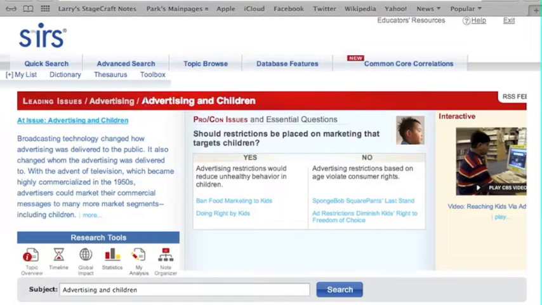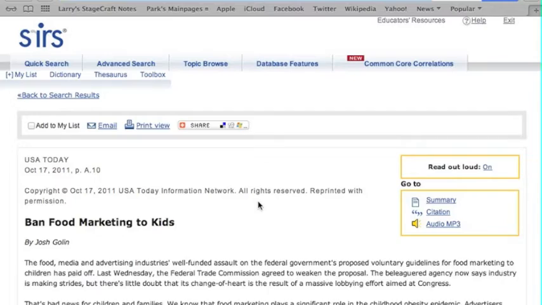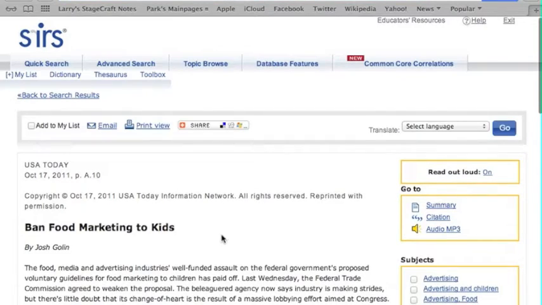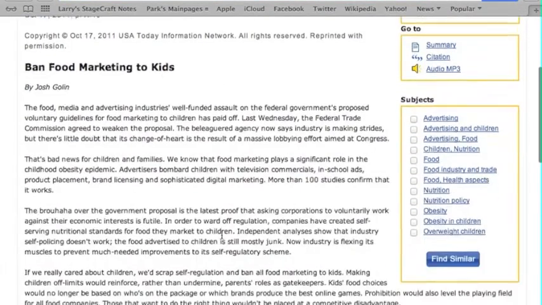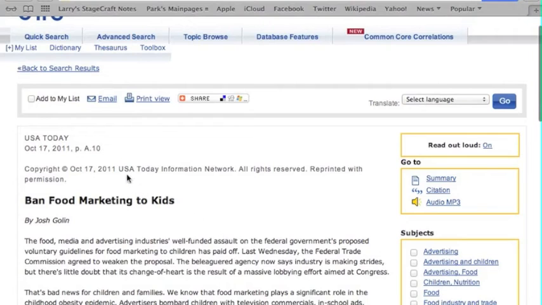Depending upon your research topic is going to depend upon how many articles it gives you. There are some topics where it gives you a lot more articles than this. So then you can go ahead and select one of your articles. And in here, you can see that it's an article by USA Today.